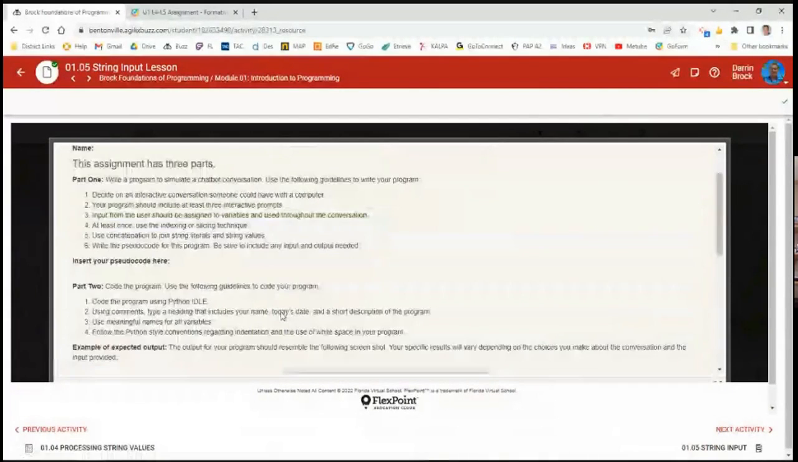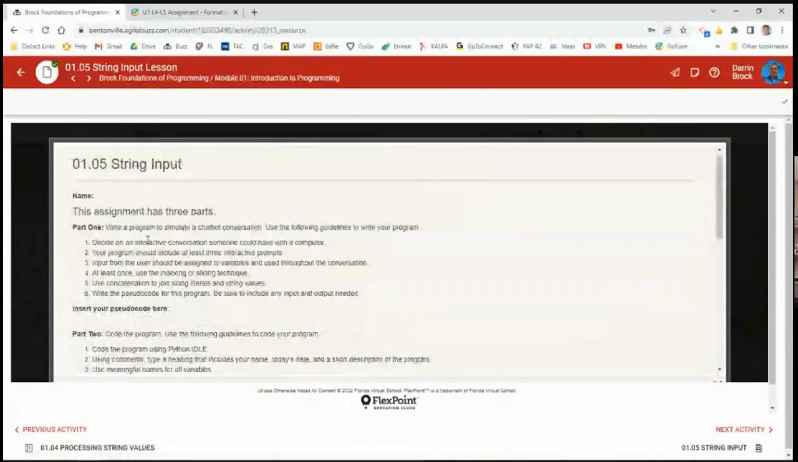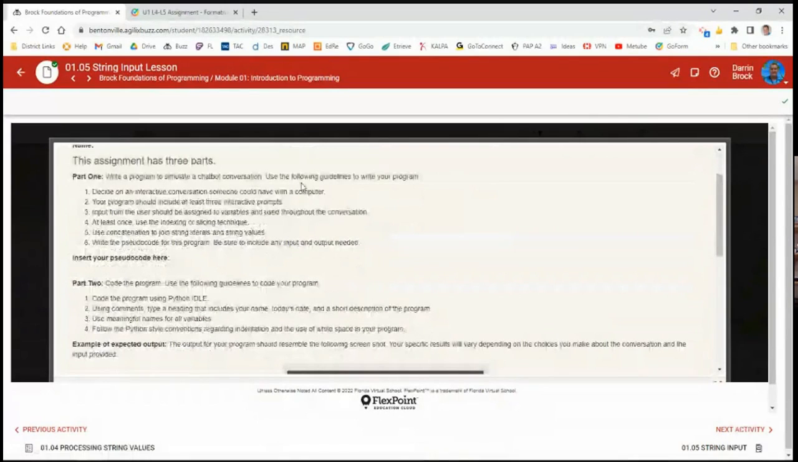Write a program to simulate a chatbot conversation. So use the following guidelines. Decide on an interactive conversation someone could have with a computer. So you get to decide what the conversation is. Your program should include at least 3 interactive prompts, right? That's 3 input statements where the user that runs the program has to enter 3 different things at least during your program. Input from the user should be assigned to variables and used throughout the conversation.